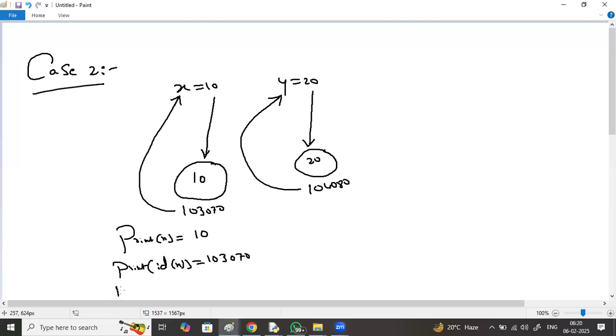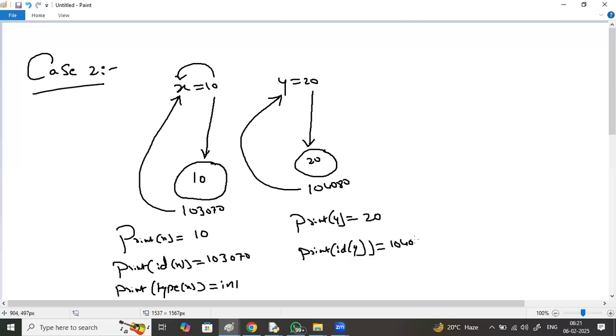Type of x. Integer, because you assign an integer value, integer type. Print y. What is the y value? 20. Address of y. Type of y. Integer.